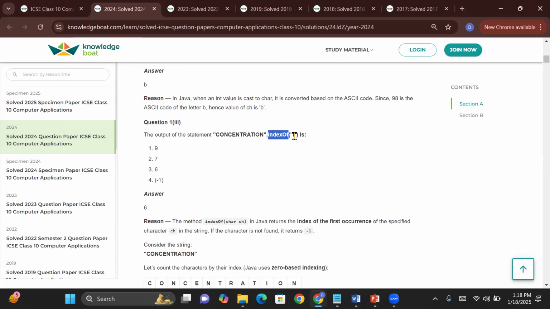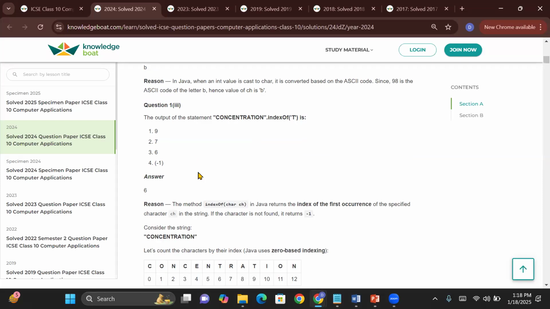Concentration dot index of T. Because they are asking the index of T, you will always consider the first T. Here we have two Ts, but we will consider the first T only. So C starts from 0, then 1, 2, 3, 4, 5, 6. So T is at the 6th place. So the answer is 6. If they ask for the last index of, then you have to tell the index of the last T, right?